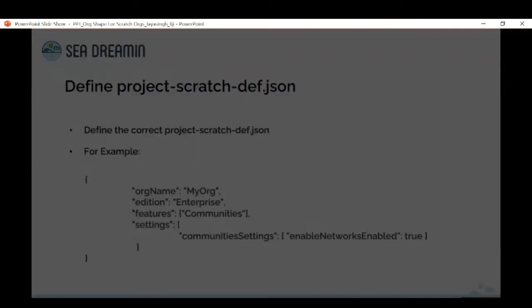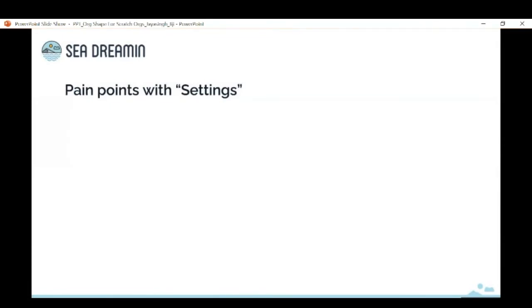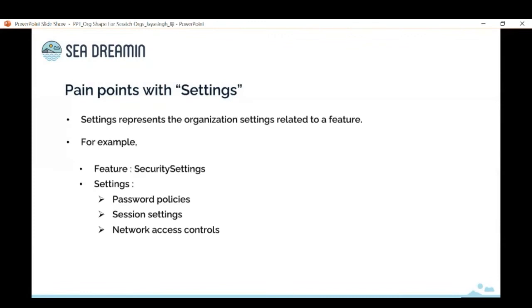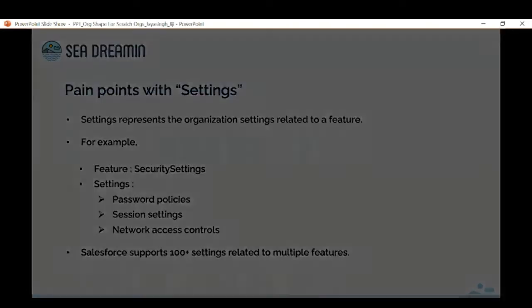But in real life, you are more likely to encounter similar kinds of issues because there can be many more features or settings that are activated in your production org that you have never heard of. For example, under the feature security settings, we have the following settings that are the password policies, session settings, network access control, etc. Also, Salesforce supports 100+ settings related to multiple features, and it is hard for a developer to understand all the settings and their parent features.